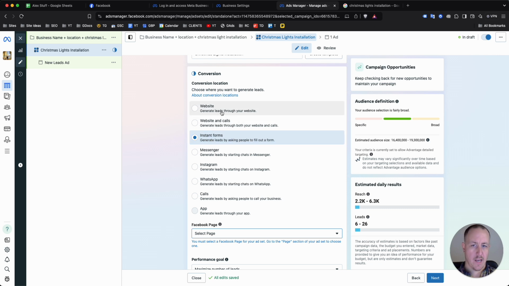If you send them to your website, if you send them to Messenger or WhatsApp or Instagram or even calls, there's a bit of a disconnect there. A lot of those leads won't be as high quality as they could be with instant forms, and I'll show you a good qualifier on instant forms. But instant forms are going to be the best way. It's just going to give you the information so that you can reach out.